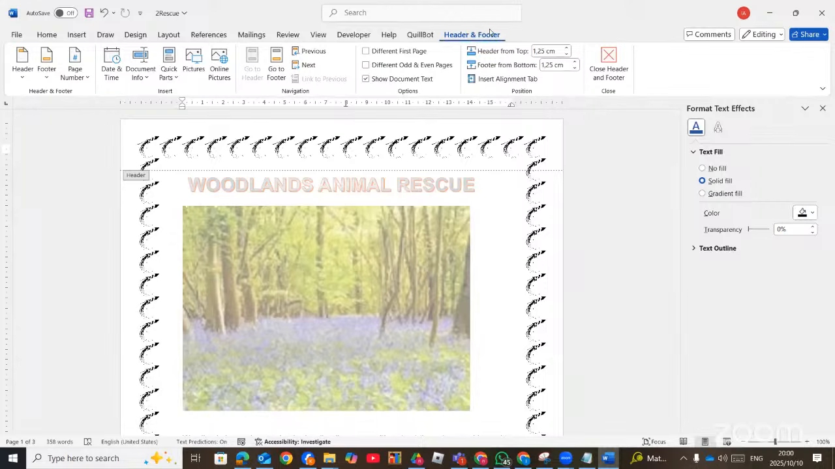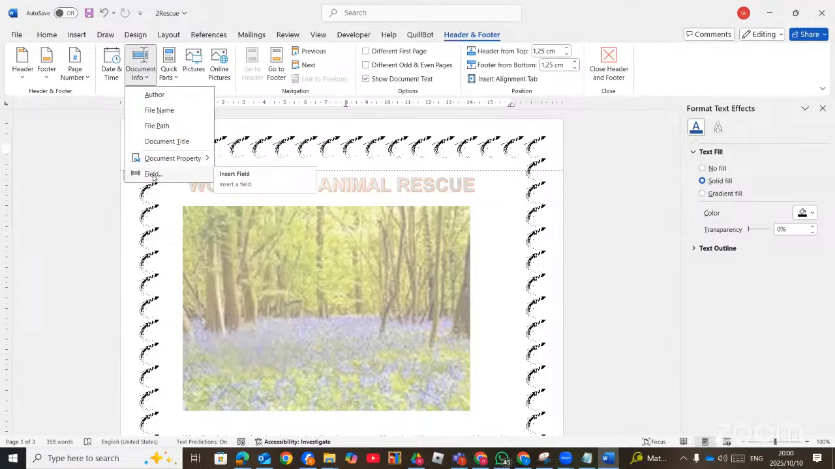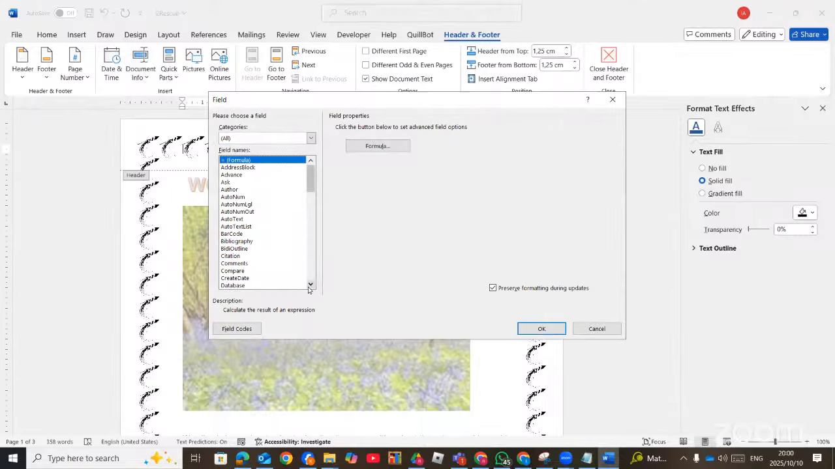Now we want the date that it was saved. So we go to document info, document properties, and you don't see the date saved. We have published date. Now to get that, you must go to field here. And now you can see save date. Or date saved. Yes, save date.